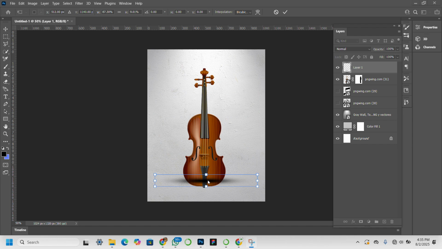So I'll just reduce it this way, like this. I'll bring it down and then reduce here. I'll also reduce it like this here, this way. I'll just take it up a bit with my arrow key, then enter.